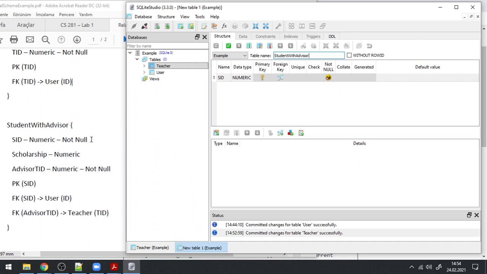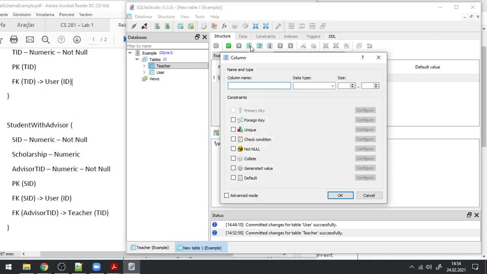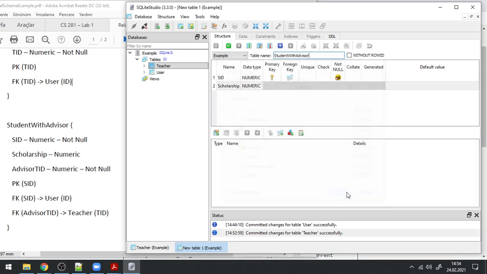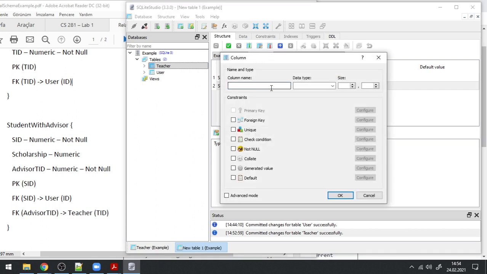That's our attribute. And for the student with advisor, we also have this scholarship attribute. So I'm going to create a new attribute. It's going to be called scholarship. It will contain numeric values. And other than that, that's it for this attribute. I need another one. This is going to be advisor TID. It will contain numeric values. It will have the not null constraint.